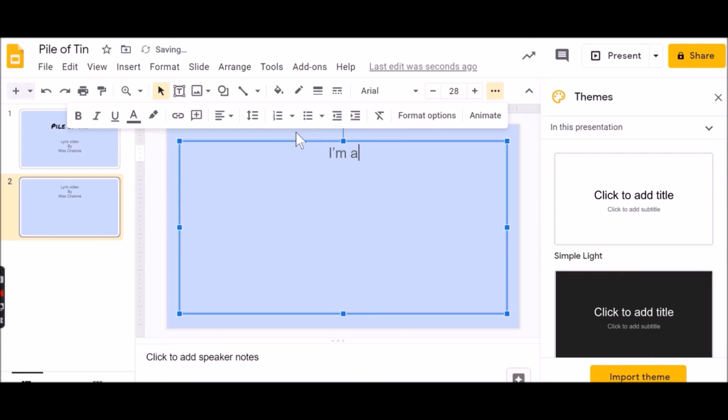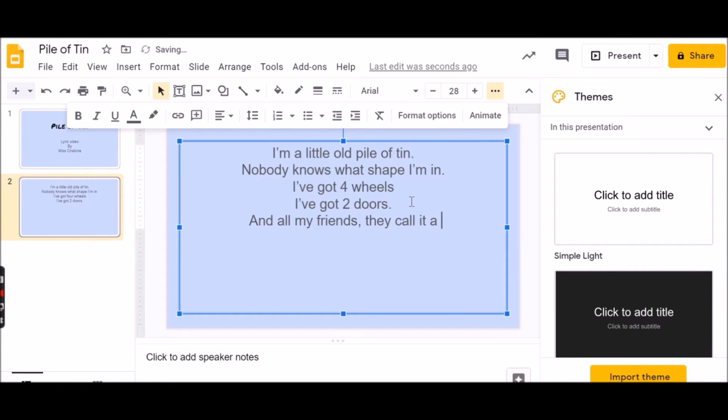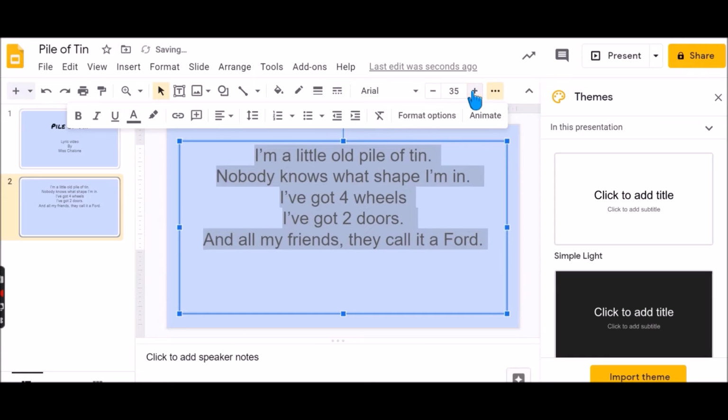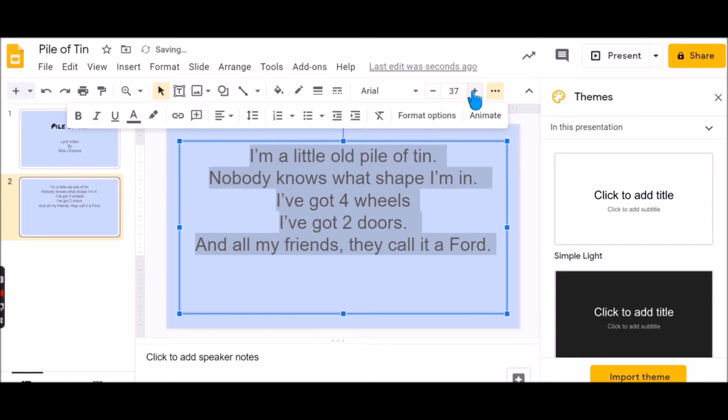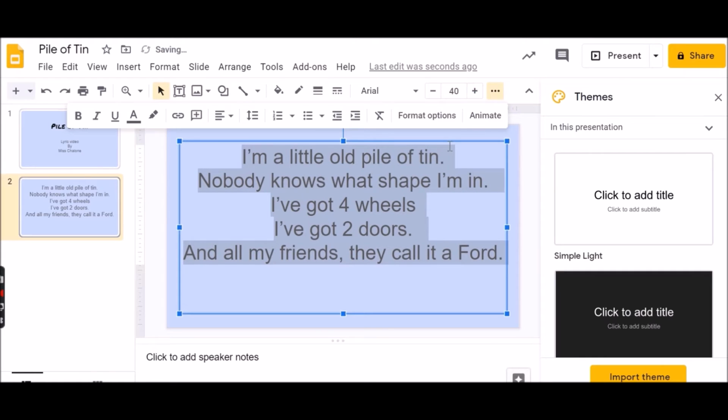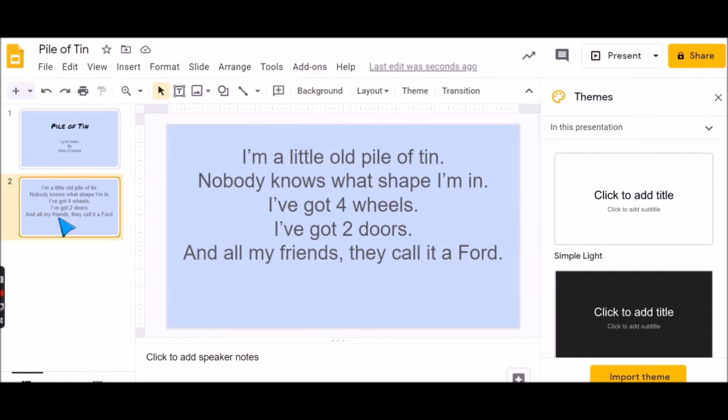Okay, so I'm going to start with "I'm a little old pile of, call it a Ford," which is a type of a truck. All right. And you know, that's a little small, so I can simply highlight my text and go up here to the number and increase that until it's going to want to wrap around. And then I don't want to go any further. So that actually is probably as far as I'm going to call it a Ford.